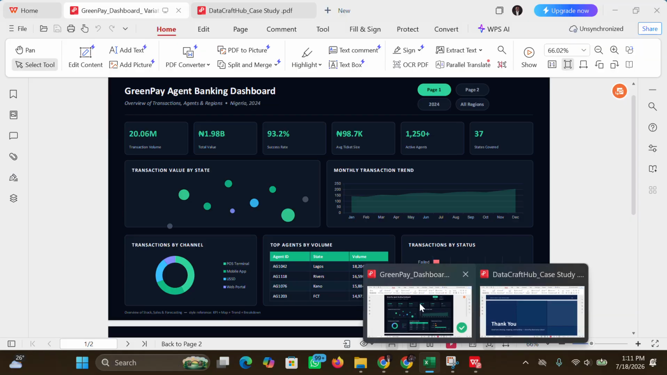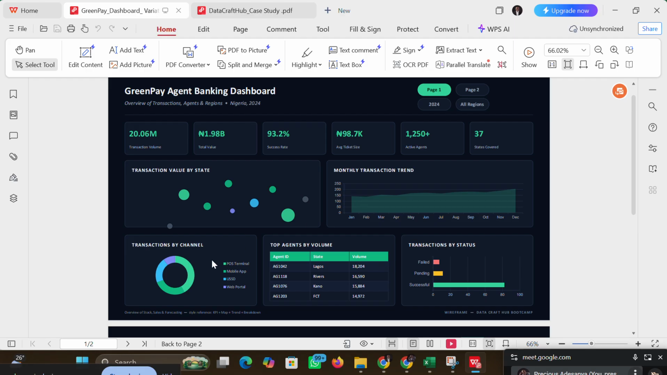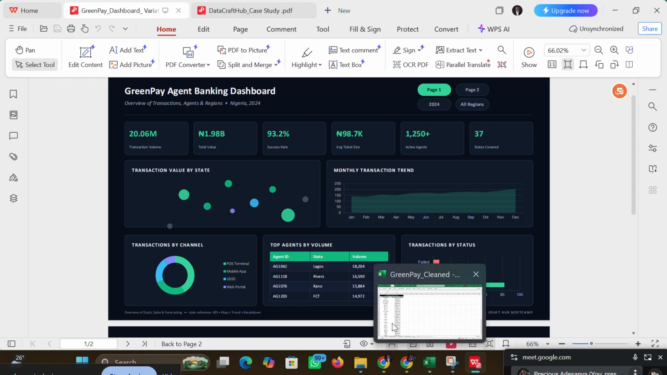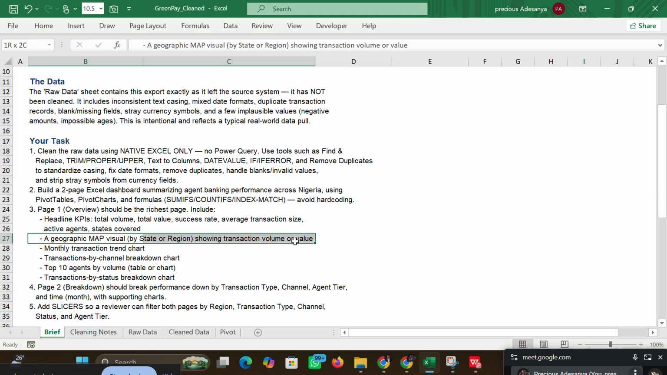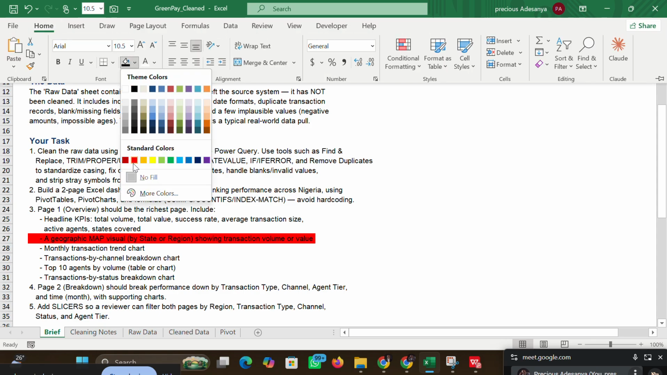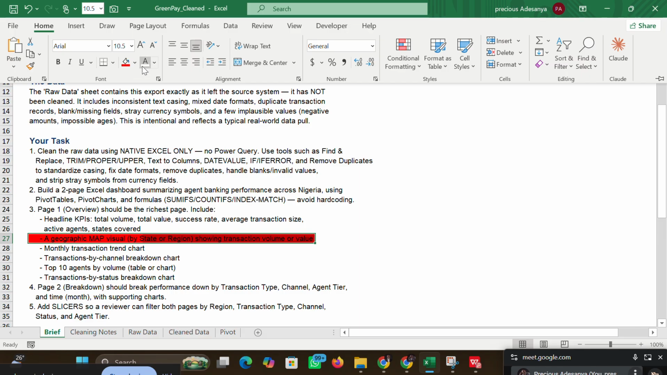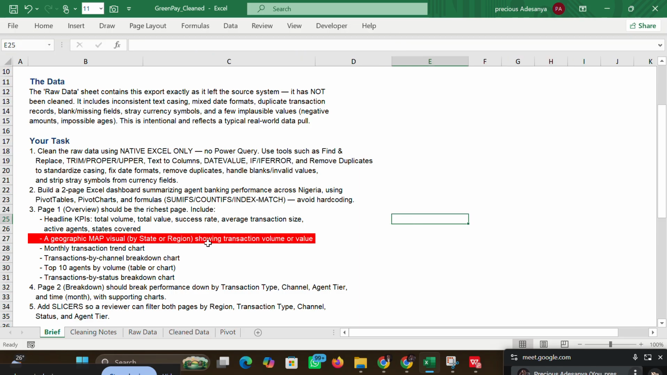So we have the multi-transaction trend, transaction by channel, top agent by volume, transaction by status. So a geographic matching, state origin, cancel. So let's just come and highlight this one like red. So we know that we have created this already. Yeah. So done this already.